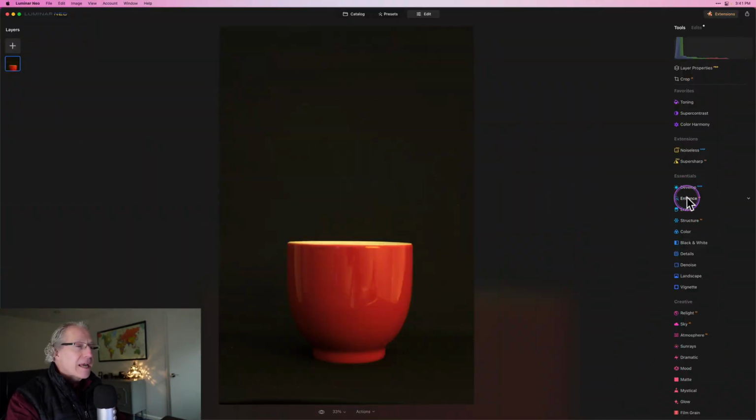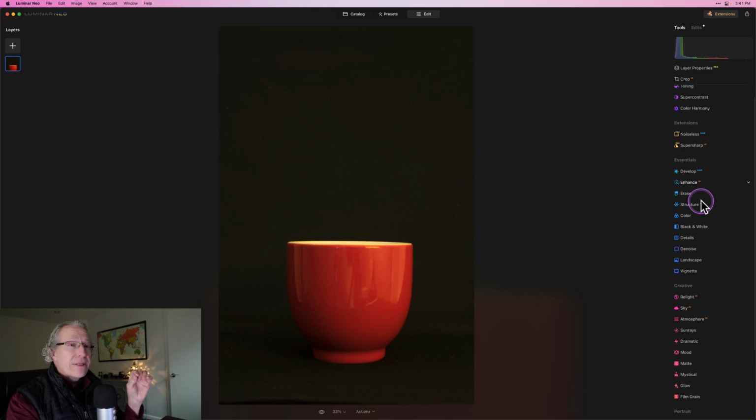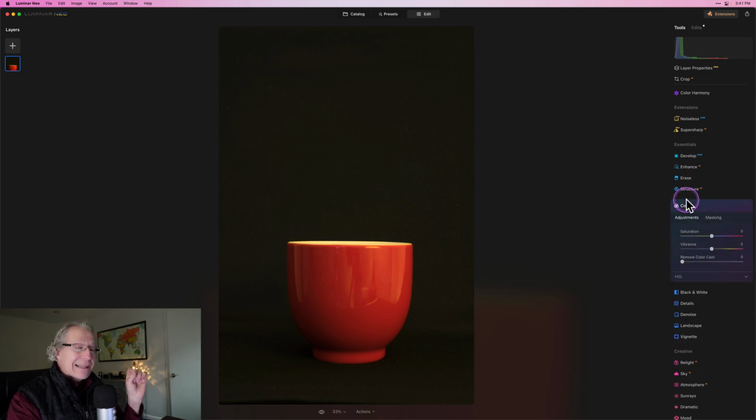Here's a quick tip in Luminar Neo on how to change the color of an object. Here's a photo. I'm not going to do anything with it. There's Develop, but I'm skipping all that. I'm going to go straight to Color, and this is how you can change the color of something super easily.